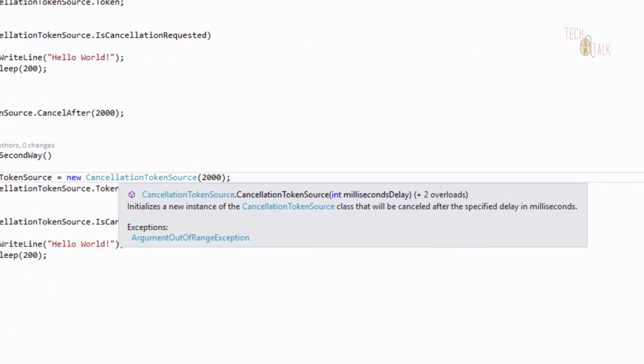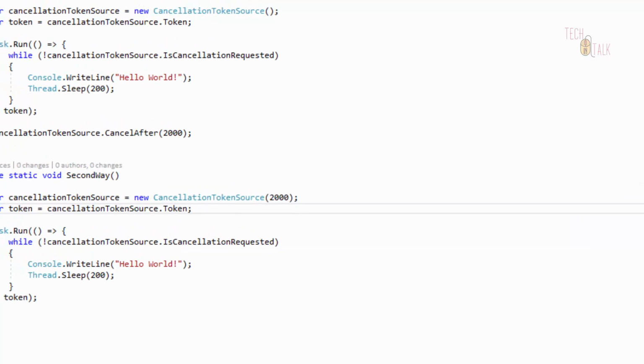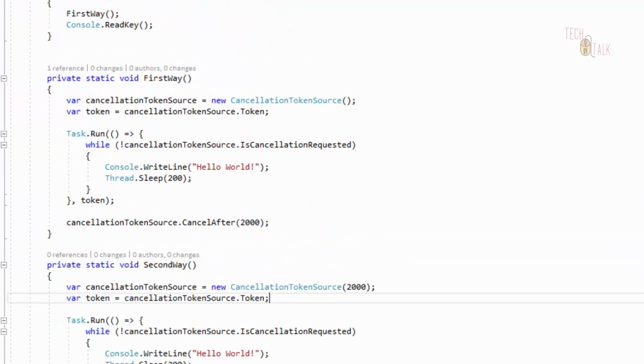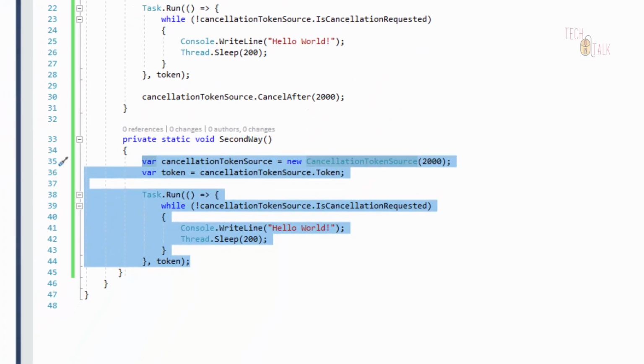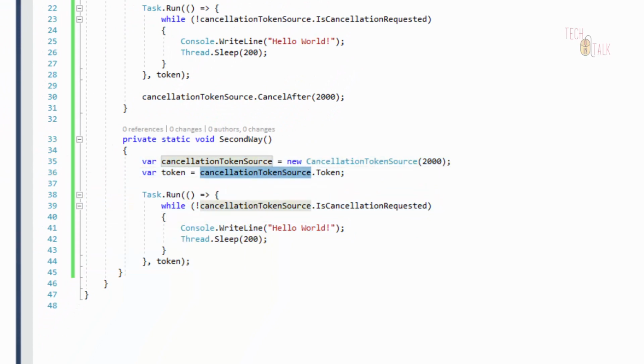you will see that the milliseconds delay initializes a new instance that will be cancelled after the specified delay. So the same will happen, but in this example we are not cancelling the source after the initialization, we are giving the cancellation time inside that constructor.